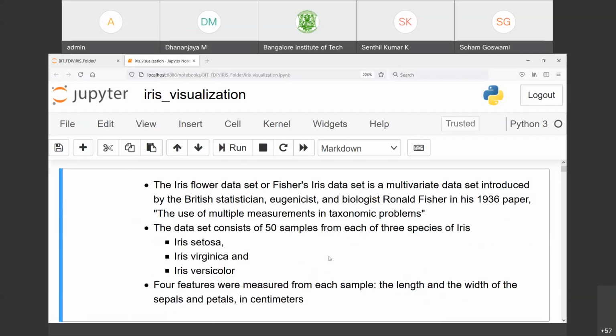Now just for the purpose of some general knowledge, the iris data set is also called the Fisher iris data set. It is a multivariate data set introduced by British statistician, eugenist and biologist Ronald Fisher in his 1936 paper, The Use of Multiple Measurements in Taxonomic Problems. The data set is having 50 samples each of 3 species of iris flowers. So it is having data of iris setosa, iris virginica, and iris versicolor. So these three flowers' information is contained in the data set.